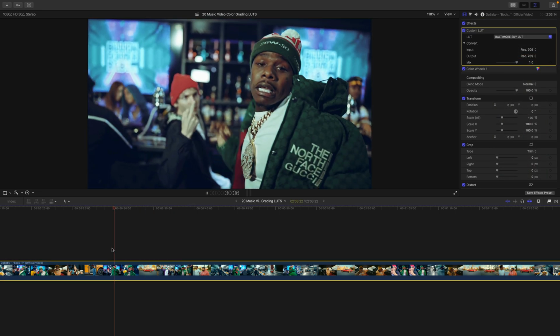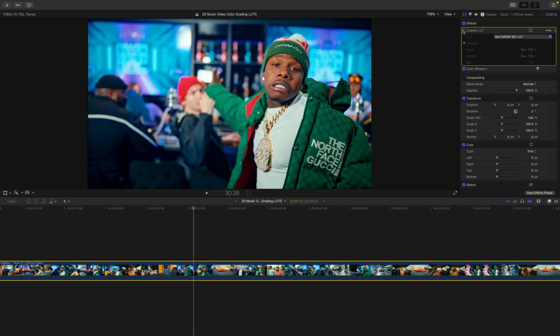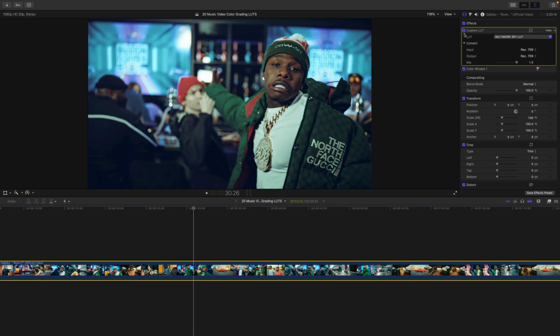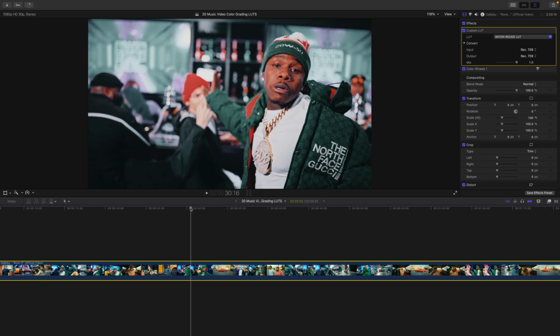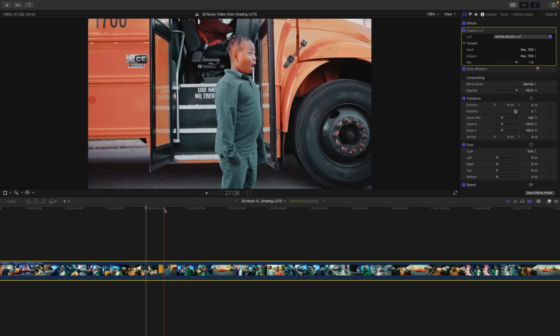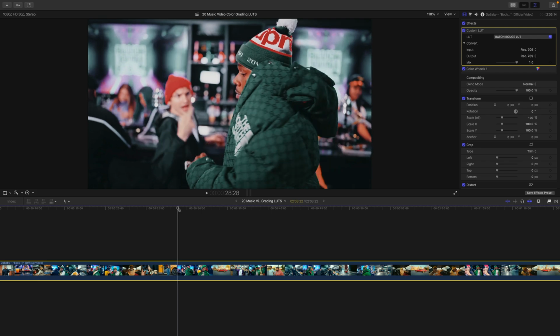So this is going to look a little bit different here. So here's before and after. Very cool. We can go with the Baton Rouge. I think that's how you say it. If not, I'm not from Louisiana, so please let me know if I butchered the name. So this one's really cool because this one allows you to bring up the reds.